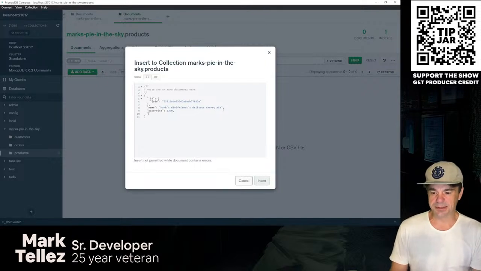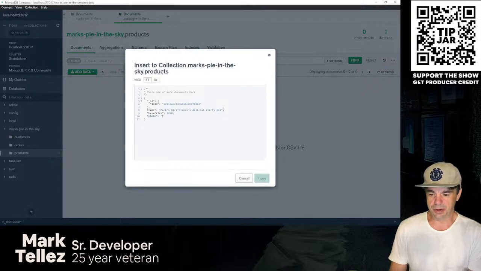Okay, so you got a base price. You probably have an image. Let's call it a photo, because it's food. So the photo is going to be at HTTPS. Let's find a cherry pie.